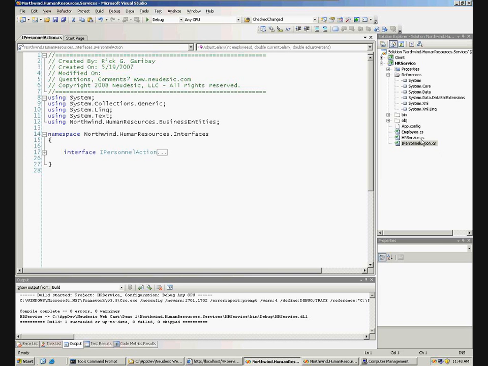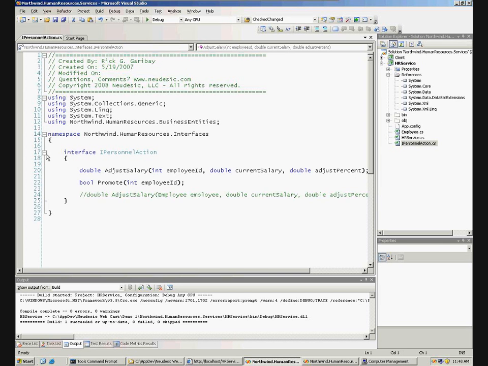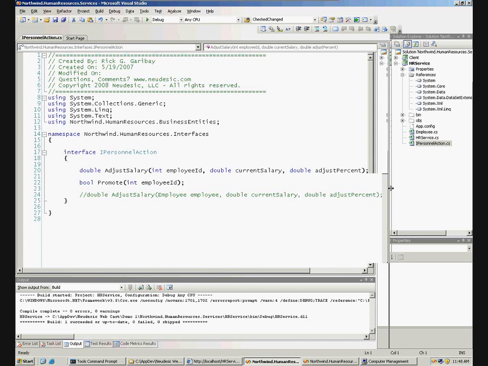I have an interface here called IPersonnelAction, and that interface is very similar to the interface definition that we looked at in the slides. It consists of an AdjustSalary method that we went over that takes an employee ID, the current salary of that employee, and a percentage to adjust that salary, hopefully in the upwards direction. It also has a Promote method that takes a single employee ID. And you'll notice that there's an AdjustSalary overload that's currently commented out, and I'll come back to that later and explain why that is.